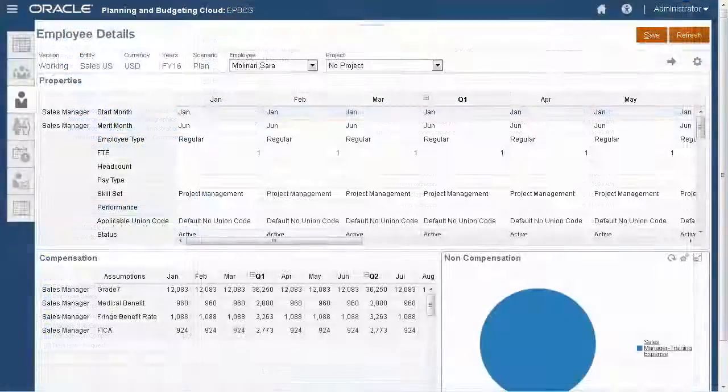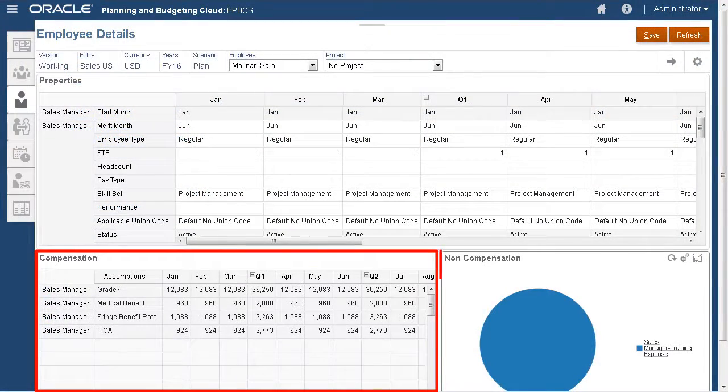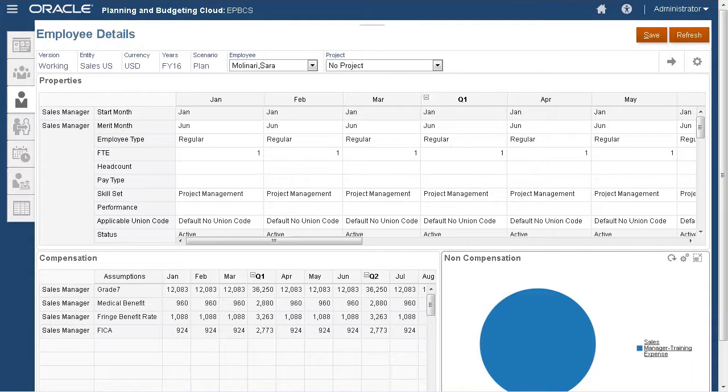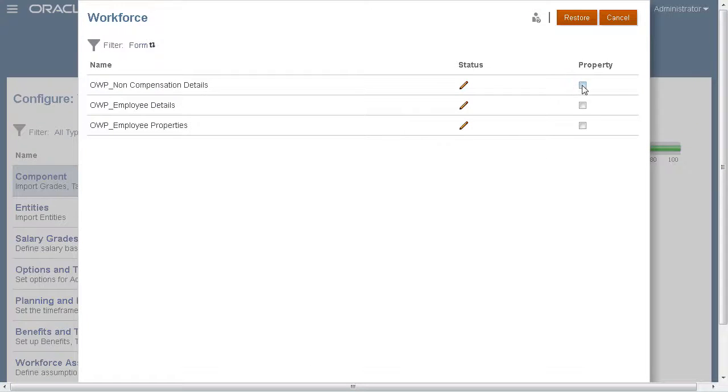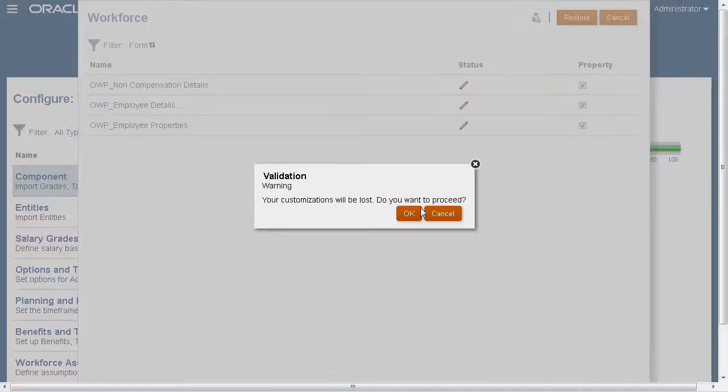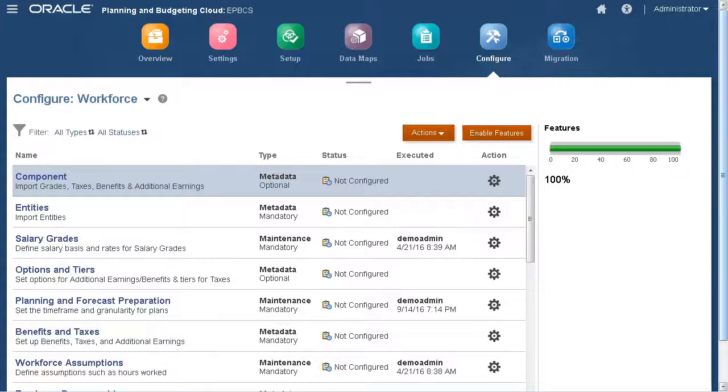I changed the other 2 forms, which included Employee Details and Non-Compensation Details, so that Job is in the rows. Here we can see that Job is now displayed in the row. We've learned that Oracle modified the forms within the Employee Details dashboard to closely match the changes we made. We want to ensure that we get those updates, plus any other future improvements to these forms, so we decide to return to the predefined version of these forms.